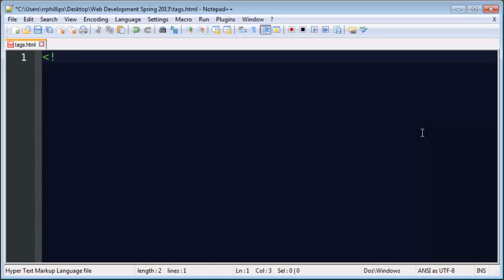I'm going to start off with a Doctype Definition for HTML5, and this goes at the top of every page we write, and it is going to tell the browser which version of markup language we're using. In this case we're using HTML5, so this is the Doctype Definition or Doctype Declaration for HTML5.